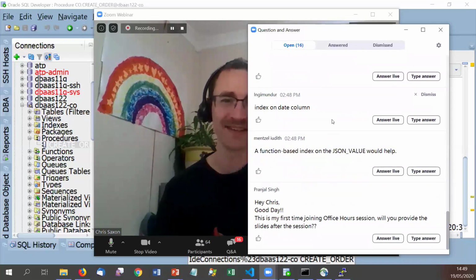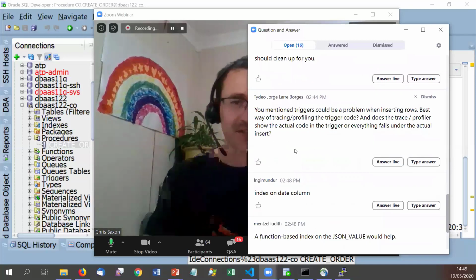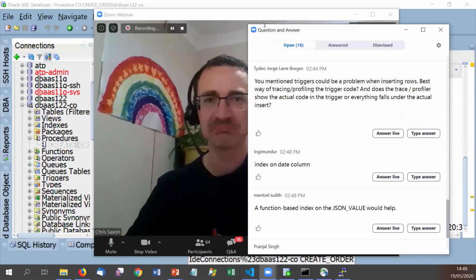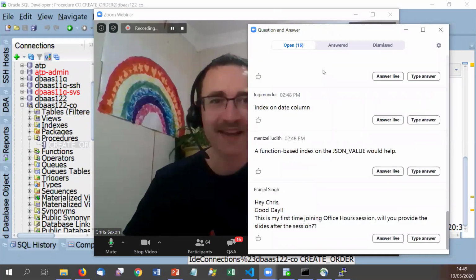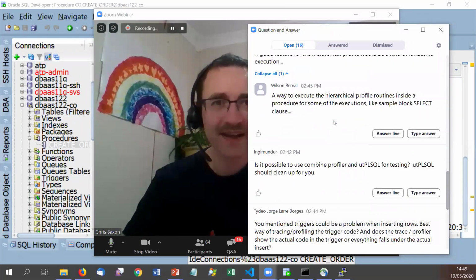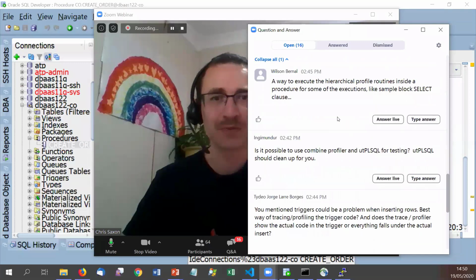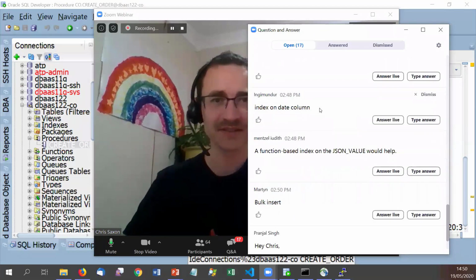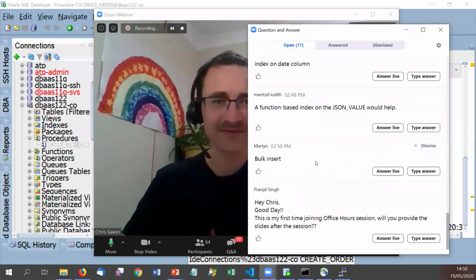Okay, so we've got some suggestions. Index on date column, function-based index on the JSON value would help. Okay, good suggestions. Anything? What about something a bit more radical? We could create some indexes, so those would probably help a bit. But bulk insert from Martin.